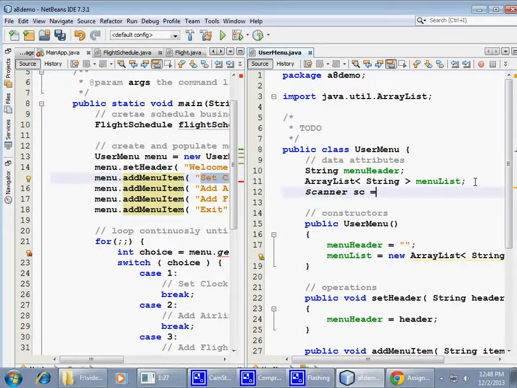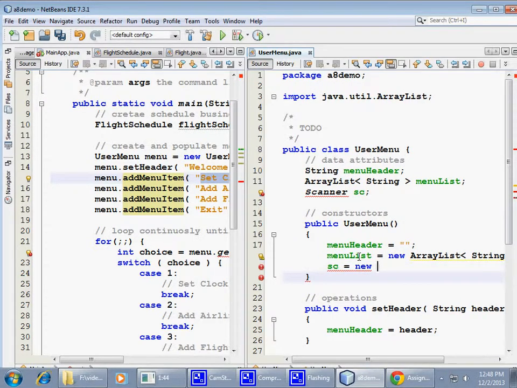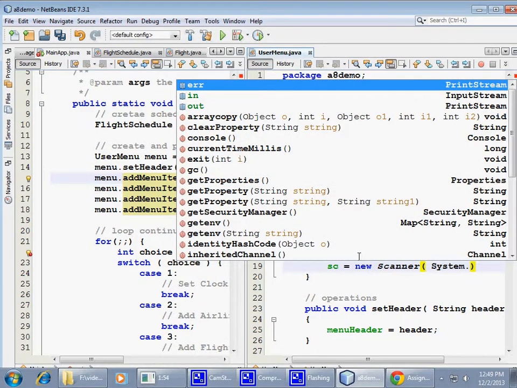Scanner sc equals new scanner. You know what? Let's just do this in the constructor. Scanner equals new. So once the constructor is invoked, we'll say new, new, new. We'll create everything. New scanner, right? And this time we need to specify what the input stream is. System.in.